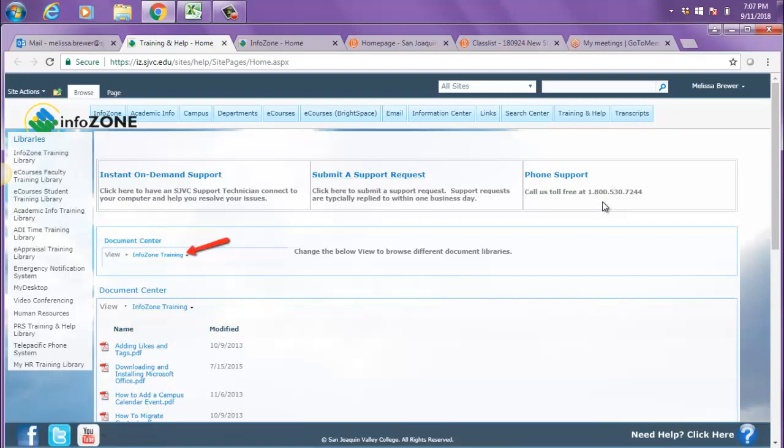Our help desk is open Monday through Thursday from 7 a.m. Pacific Time to 10 p.m. Pacific Time. And on Fridays, we have shortened hours from 7 a.m. Pacific Time to, I believe it's approximately 3 to 4 p.m. Pacific Time.